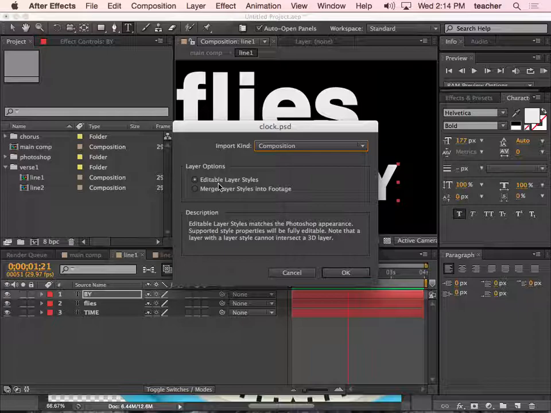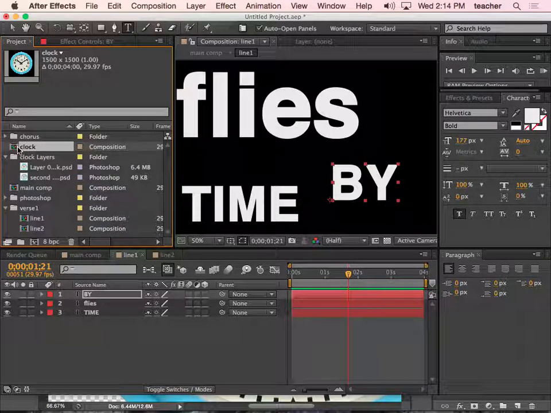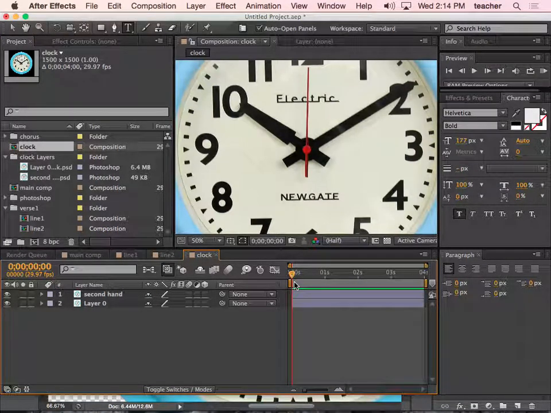All right. Edit layer styles. Yes, do not merge them or else you just kind of defeated the whole purpose. So leave them as editable layer styles. Press OK. So now it actually brings it in as its own clock, and then the clock layers are there as well. So if I double click clock, I have the two layers separated.